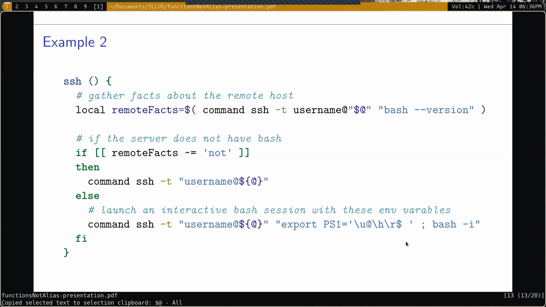Here's an example of one function I use basically every day. At work, there's a bunch of servers I SSH into that might have bash on them, but do not have bash as the default shell. And I'm not a fan of the default shell they have. So I'll just check: is bash available on the server? It is or it isn't? If it is, I want to open up a bash shell with my preferred prompt string. Otherwise, just SSH into it like normal.